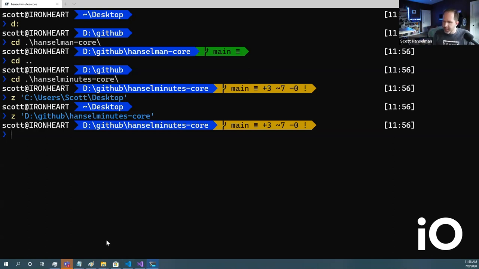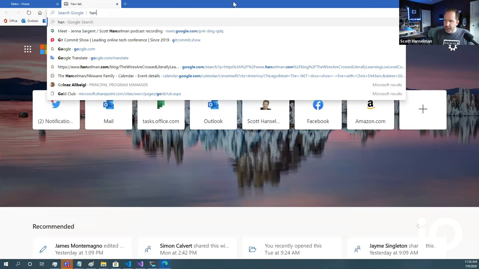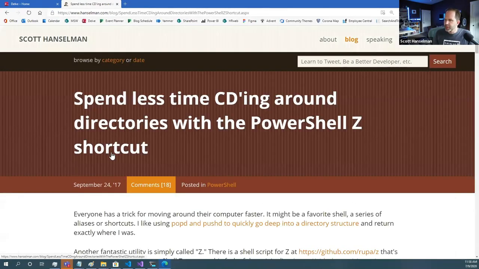Where's the Z command, says Joel Hammond-Turner. Let's go and see. What you should do is go to Google and then just put Hanselman in front of everything that you type, and that will get you what you need. So if you type Hanselman Z, you'll go to a blog post on cd and z. That's great.